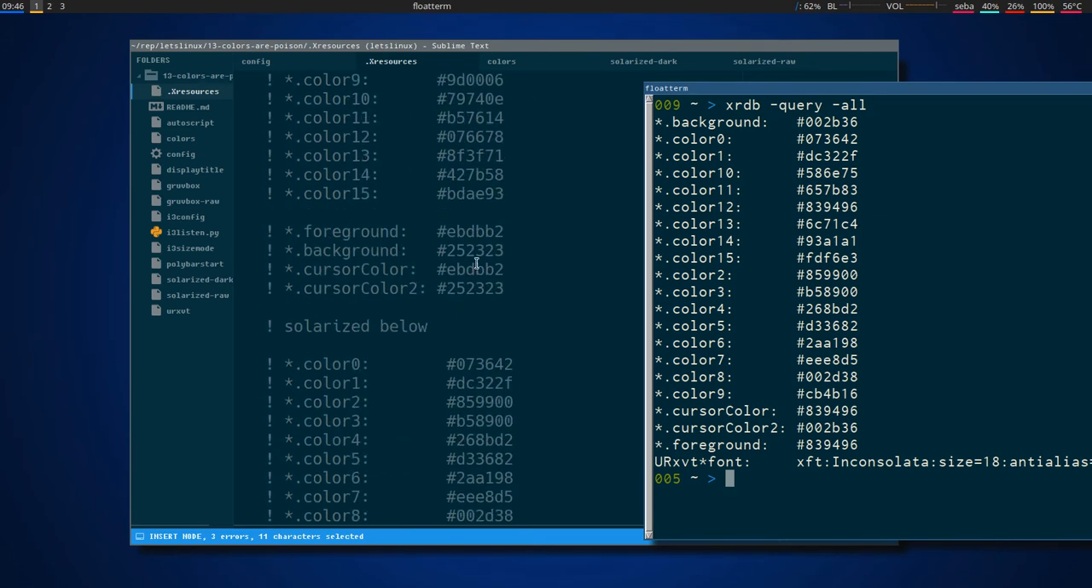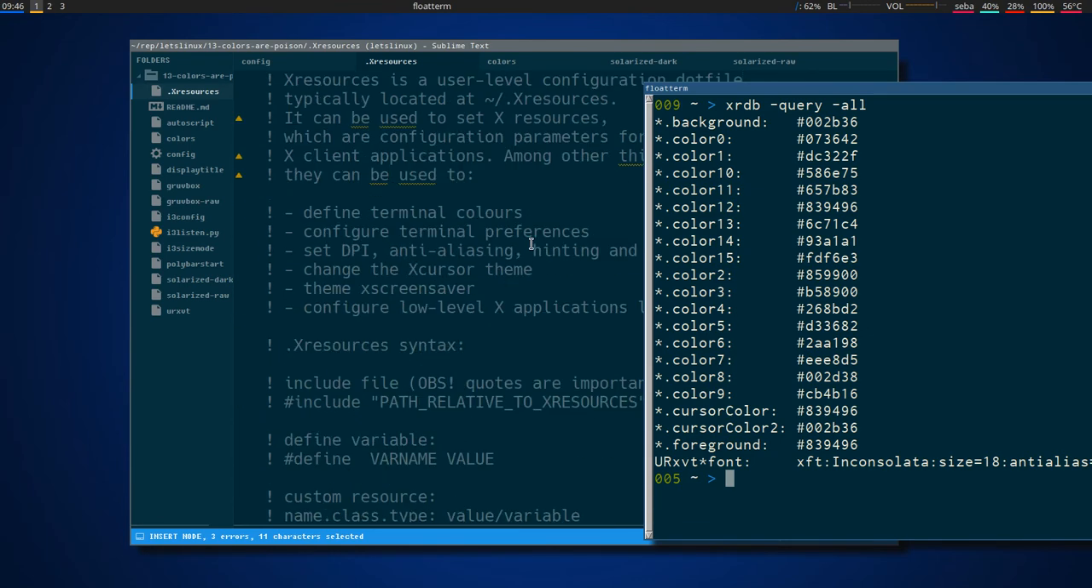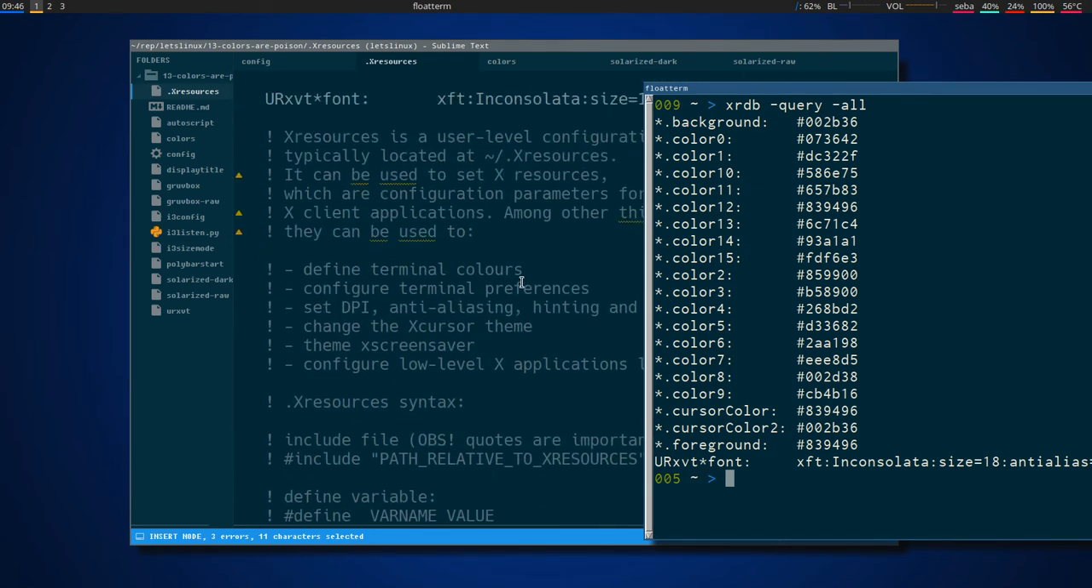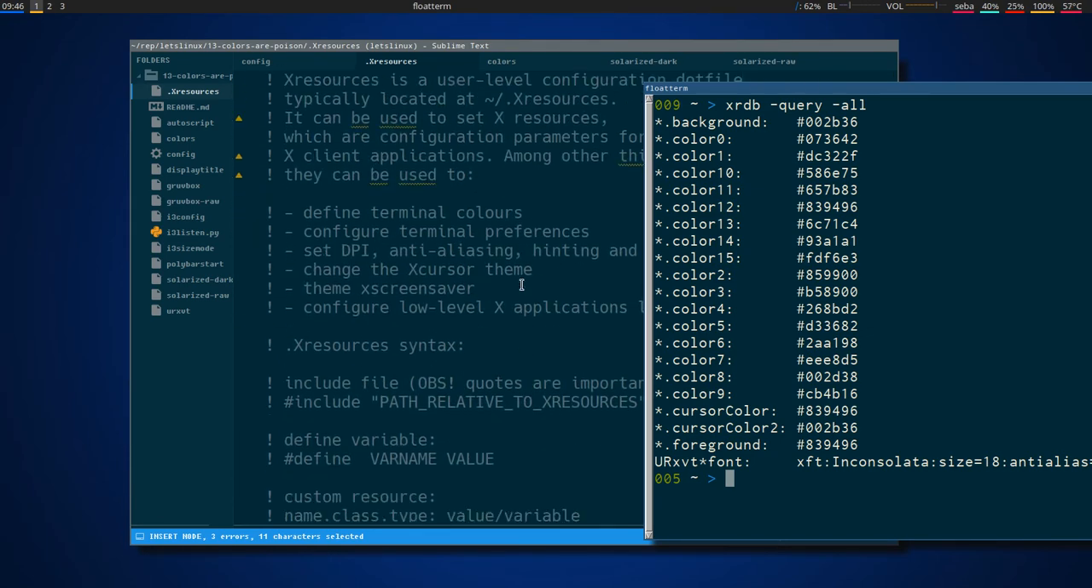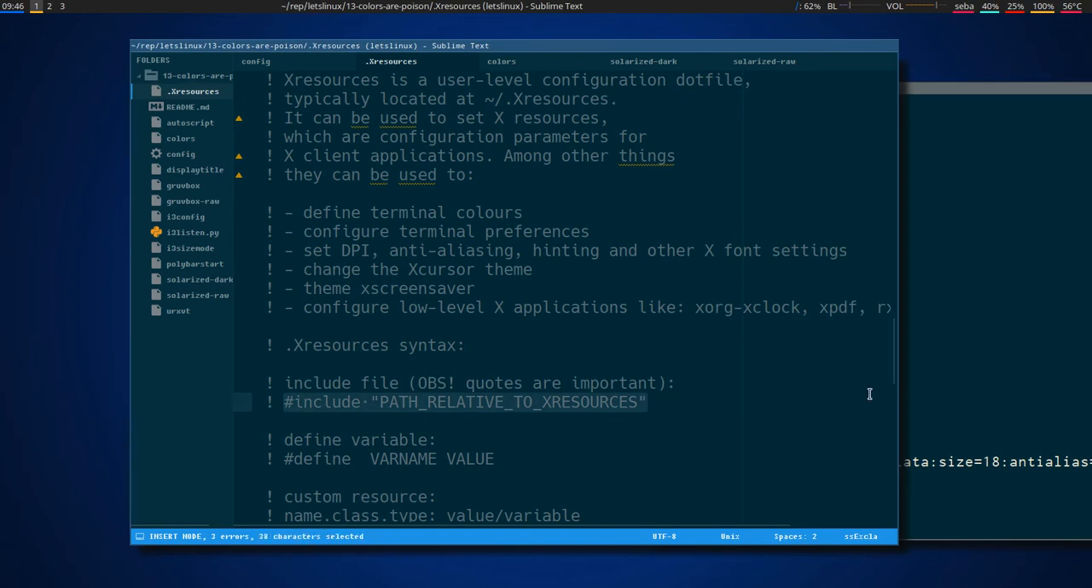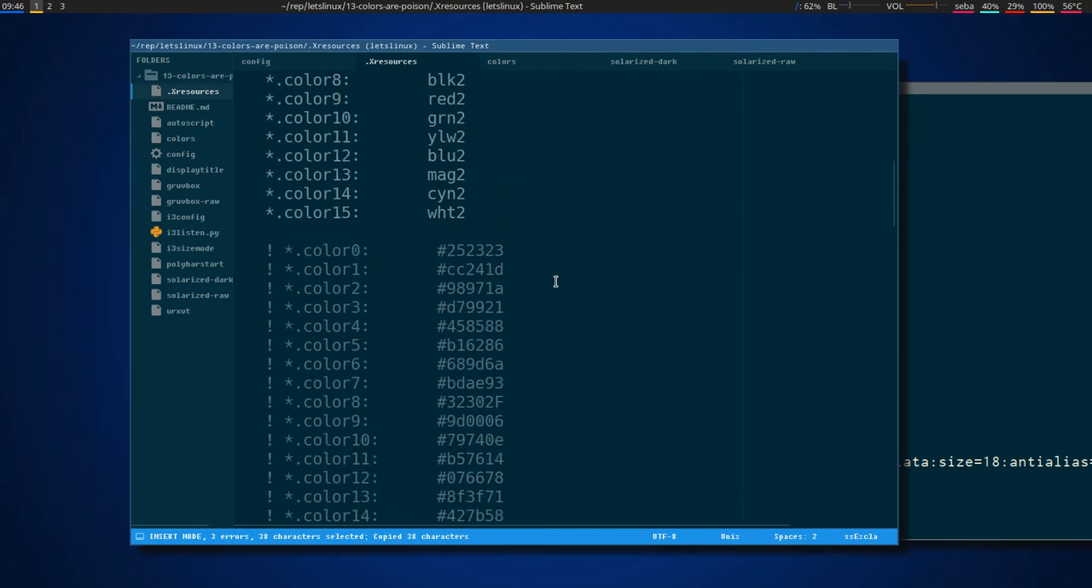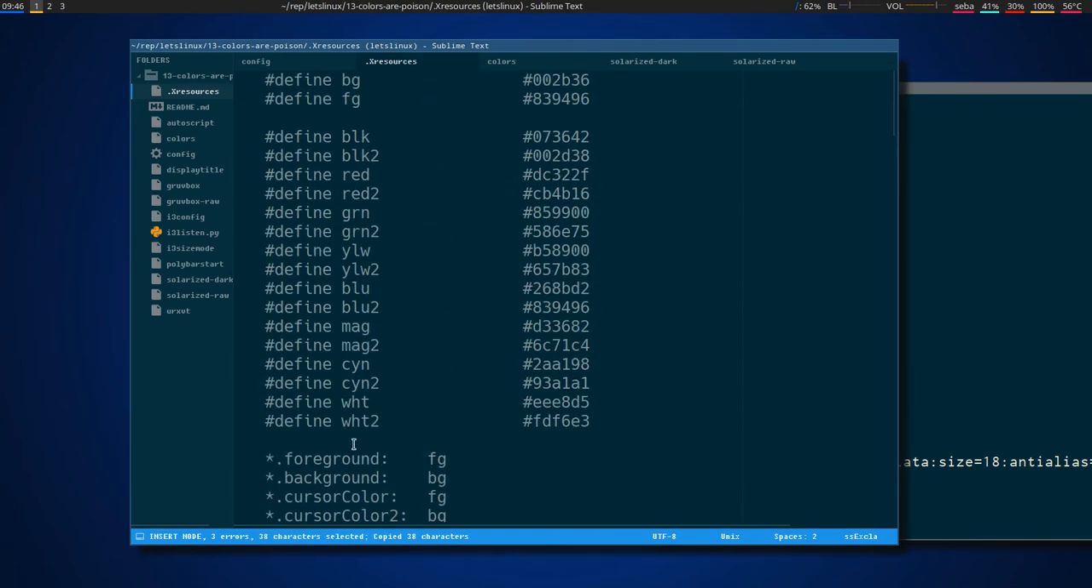Okay. So that's how you define a variable. Next thing I want to look at before this gets too cluttered is how to include files. And to include a file, you write this. Yeah, we can put it here.